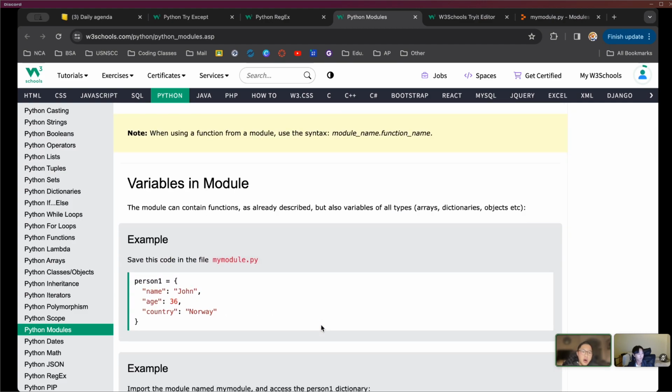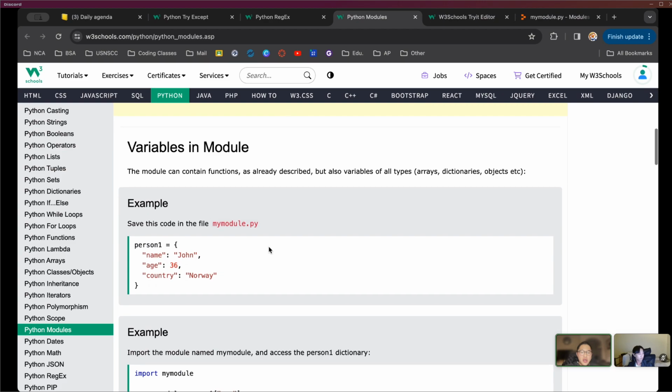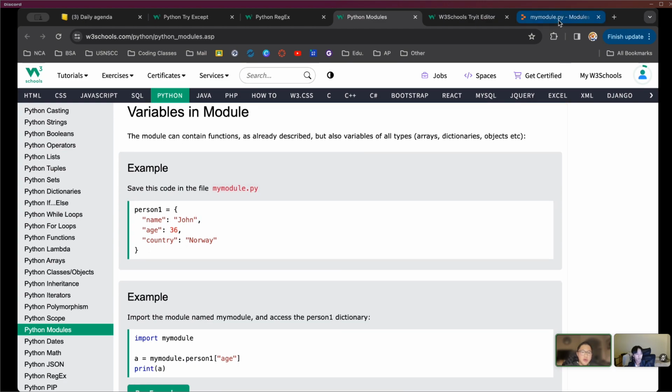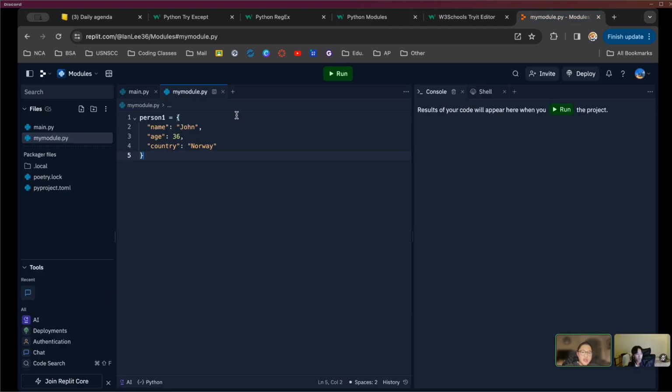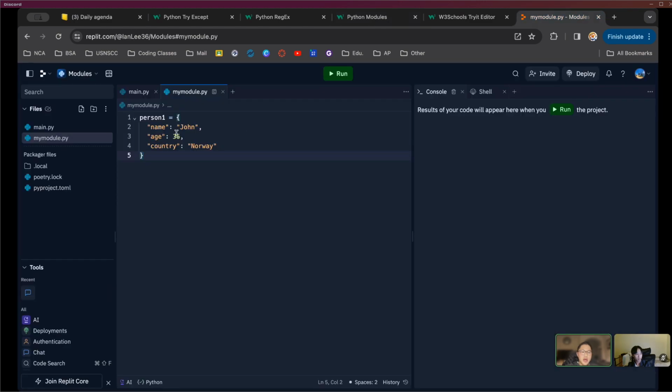Okay, so variables in a module. A module can contain functions, but it can also contain arrays, dictionaries, or other objects, lists, etc. So I did an example here, which is the example we will take a look at. First, my module.py, this code is inside that. I'll show it in the IDE.